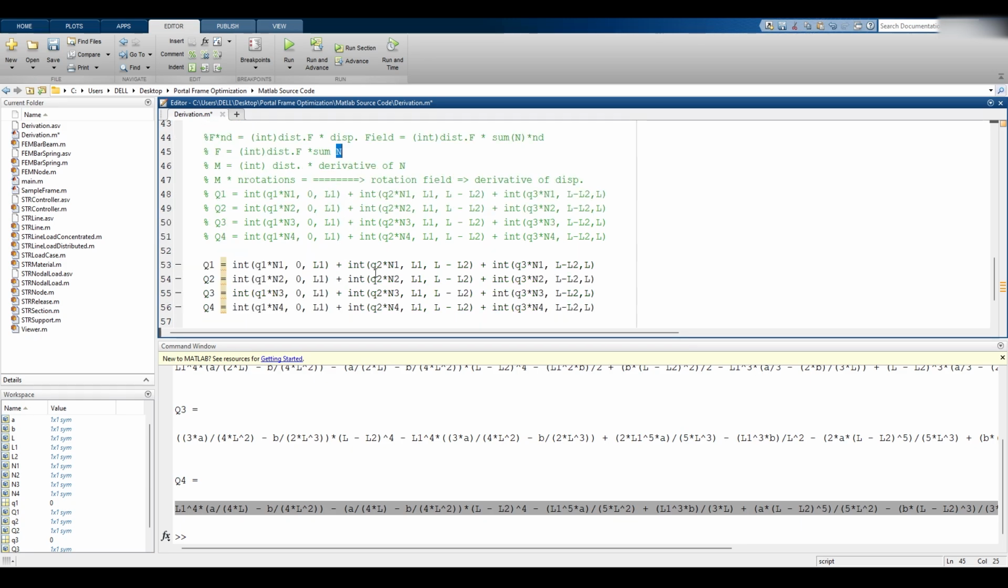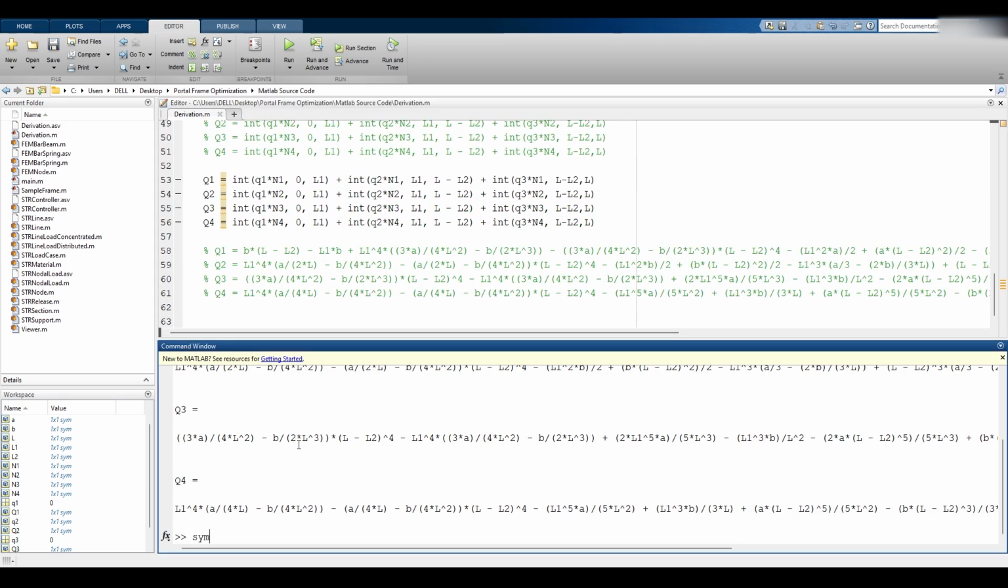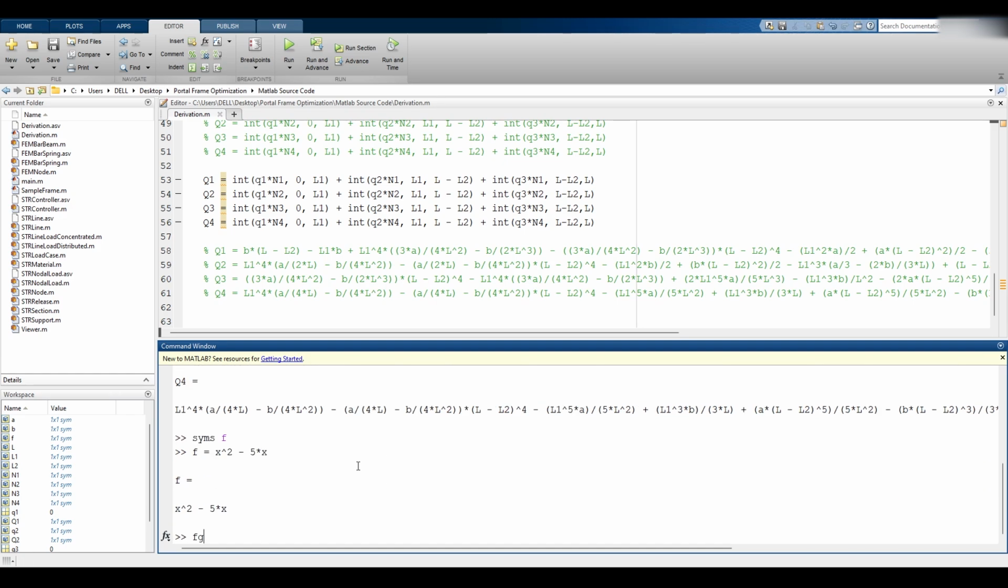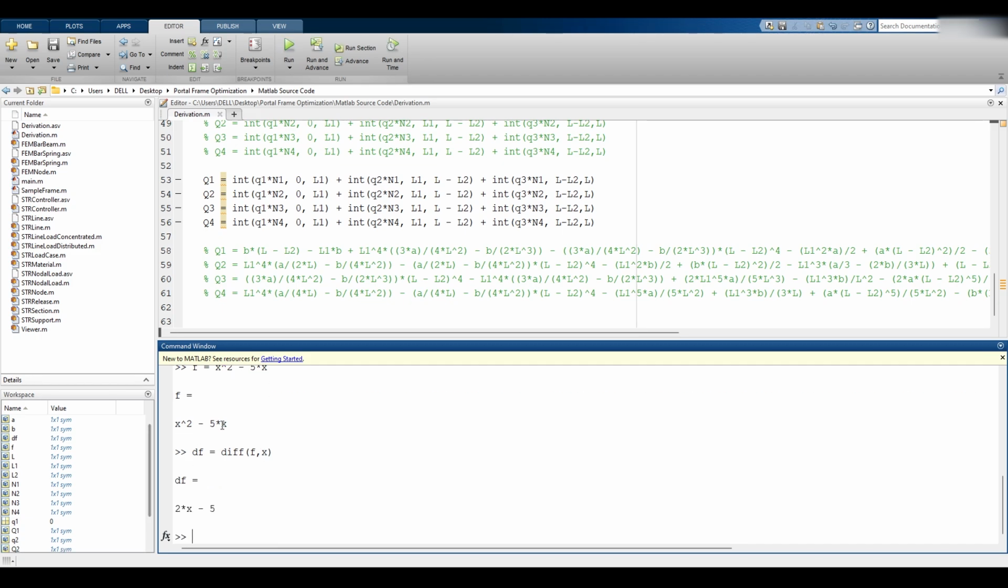Now, I will show this to you in action here. Let's say in symbolic, I declare syms f. Do I have an f here? No, so syms f, and now I declare f equals x square minus 5x, for example, okay? You can easily do a differential by saying df, in this case, equals diff. You put in the equation f, and you put in the variable that you're going to differentiate for. So if I say x here and push the enter key, you can see that it gives you the derivative exactly as you would do by hand.